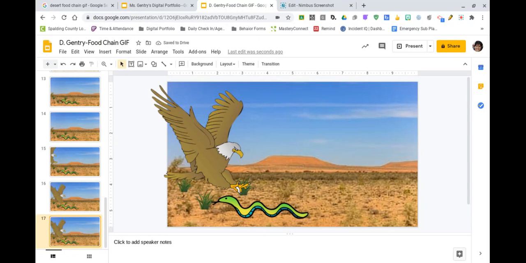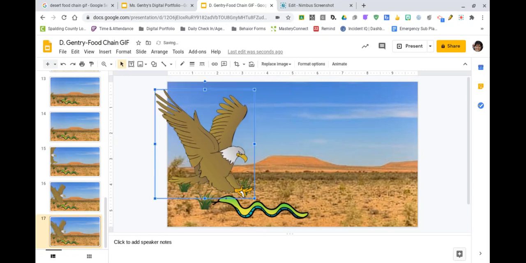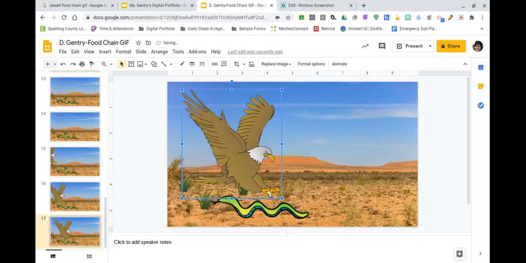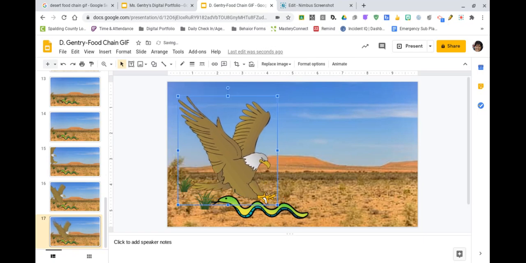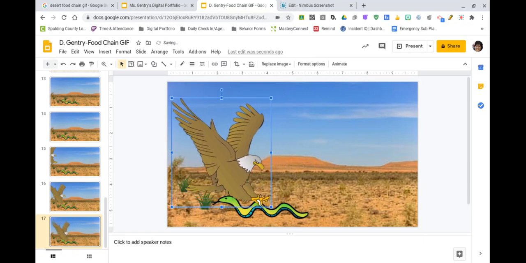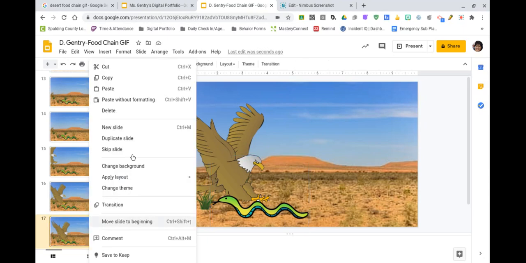And bring our eagle down. Let's have it grab this part. And I'm going to click on my snake, Control up to make it in front of the claw. Okay. And duplicate slide again.